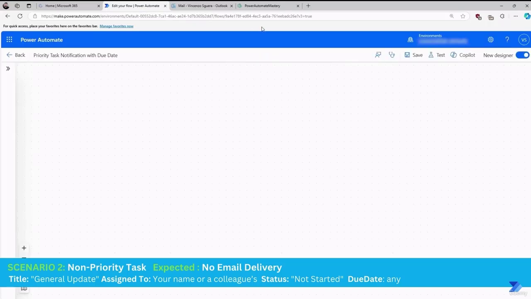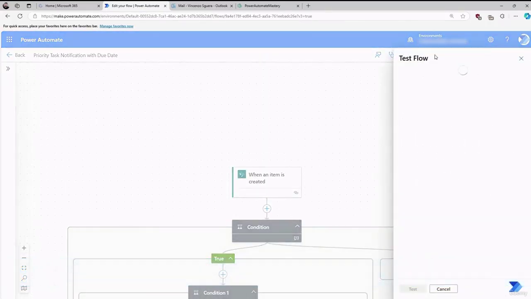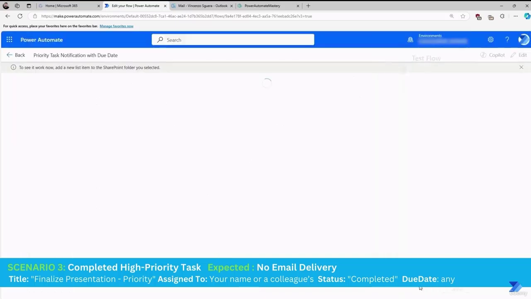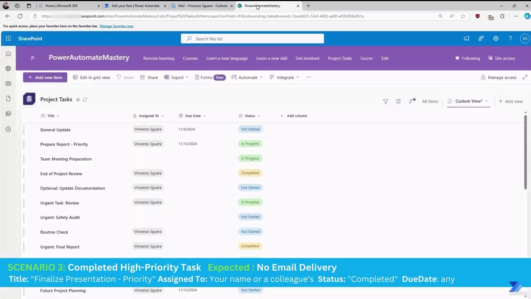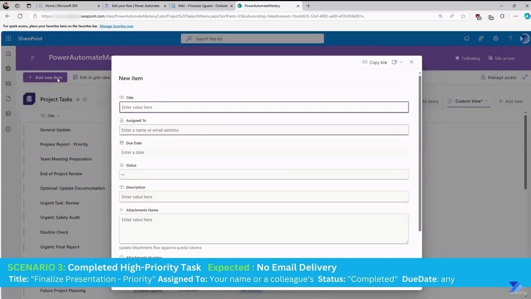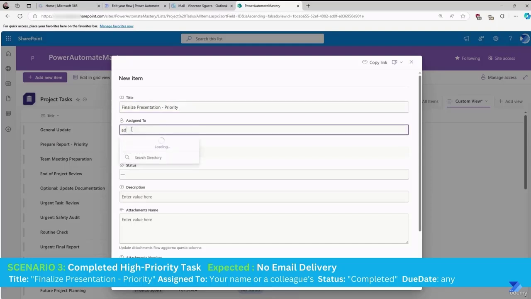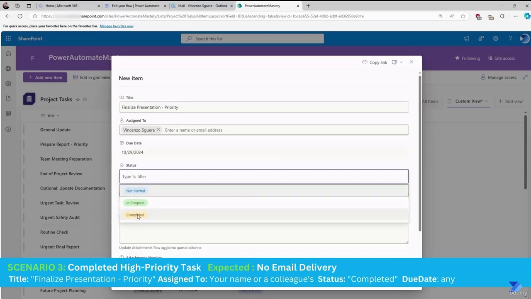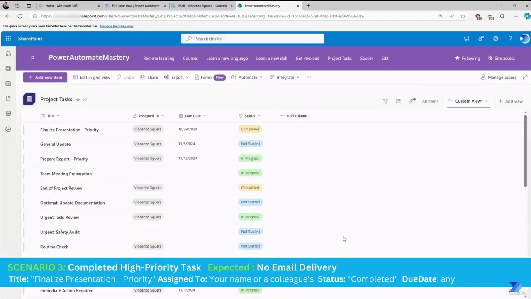Scenario 3. Completed high-priority task. Action: Add a task titled Finalize Presentation, Priority. Set status to Completed. Assign it to yourself, and add a due date. Expected result: The flow should stop at the second condition, recognizing the completed status, and should not proceed to send a notification. Check the run history in Power Automate to confirm.